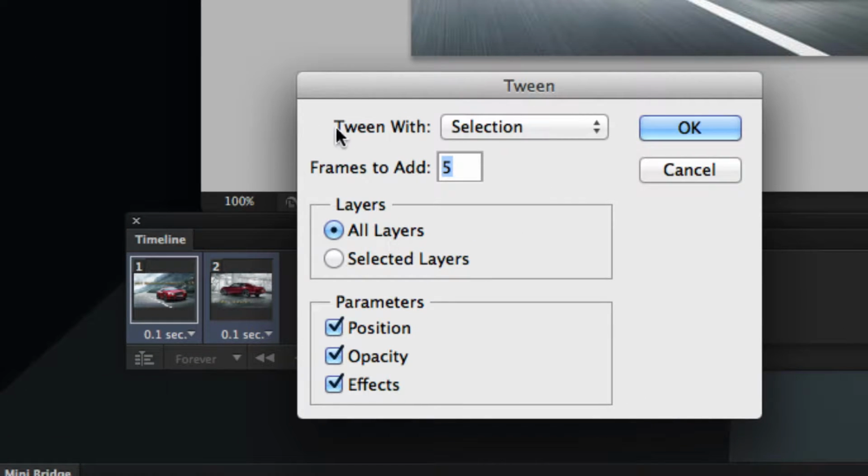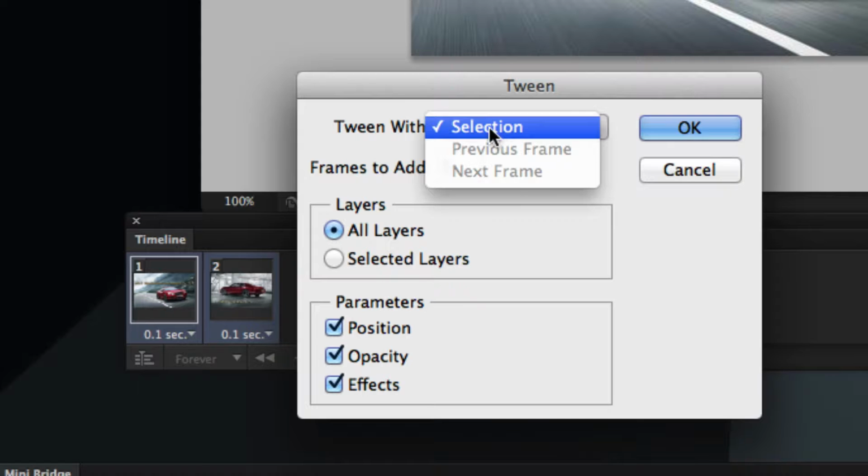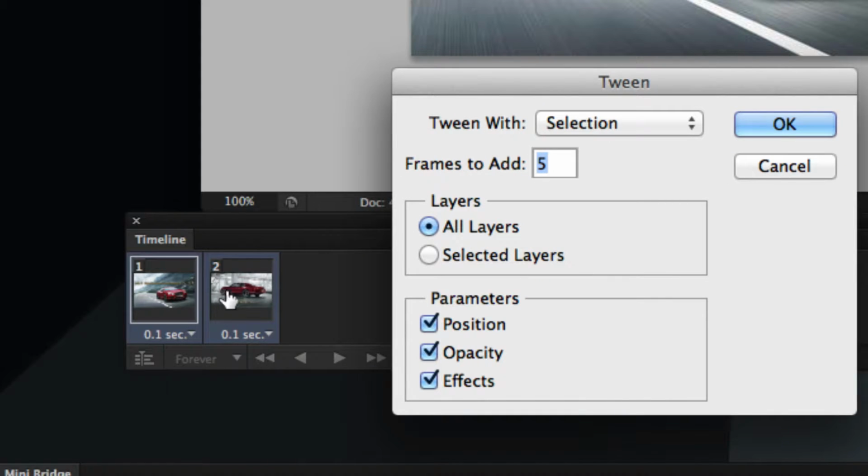Notice that I'm doing this section, or between the selection that I have, so in this case these 2 frames, how many frames I want to add, and how many layers I want to work with. In this case, I'm just going to keep it all layers. Notice that what I can animate: a position, where it's at, its opacity, and its effects.